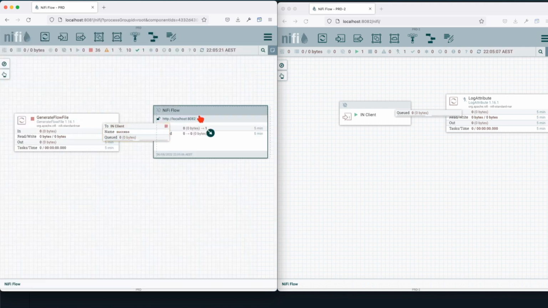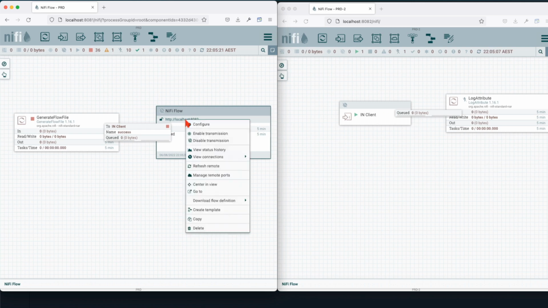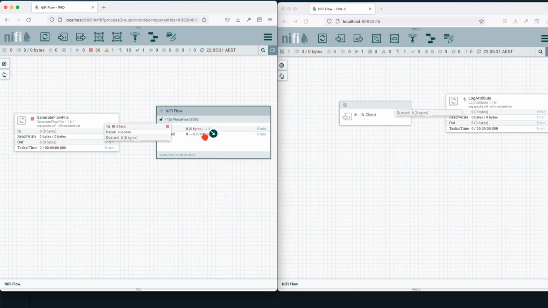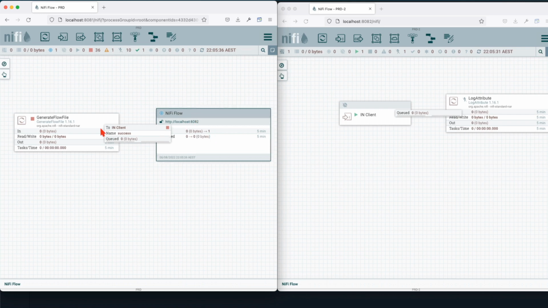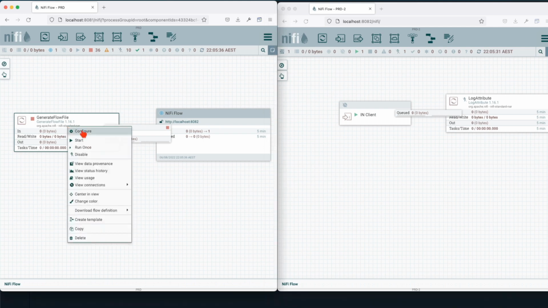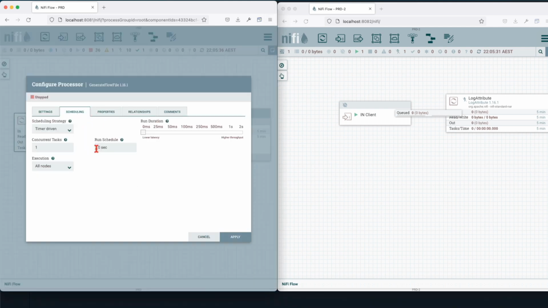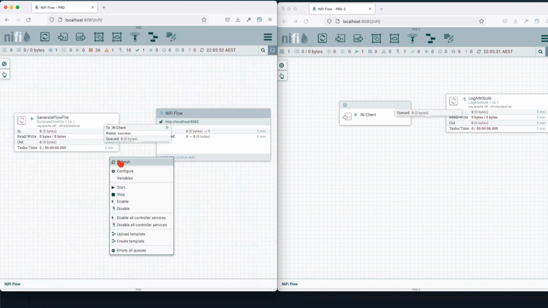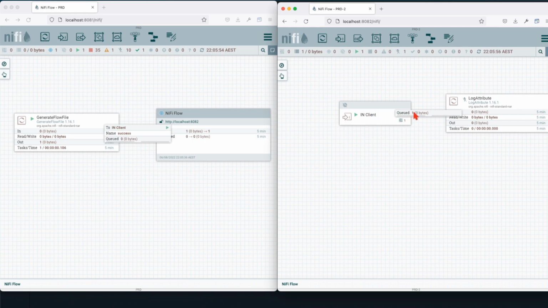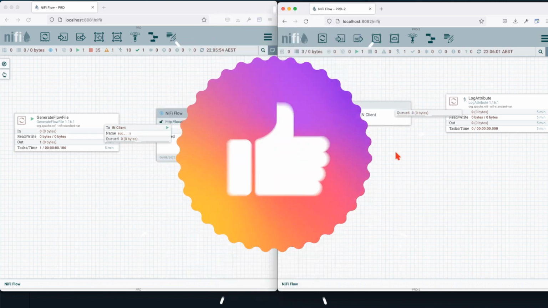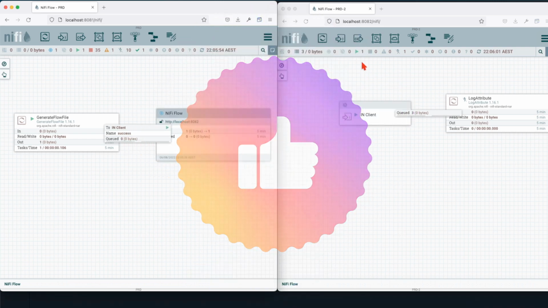Next thing we need to do to send data over is enable this remote process group. The way you do it, right-click on it and select enable transmission. Now the transmission is enabled, so let's generate some flow files so we can see them coming up on the other side. I'll go to the configuration and schedule this to run every 3 seconds, so we won't have to create that many. Let's start this processor and observe what happens. We can see the data already arriving, right? So we managed to send data site to site from one NiFi instance to another.